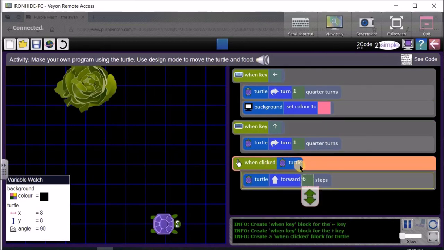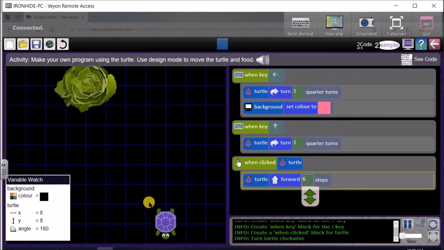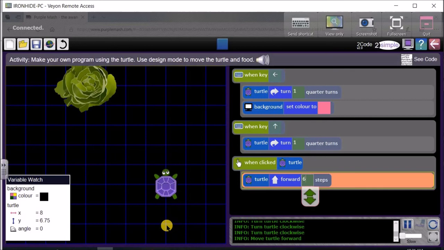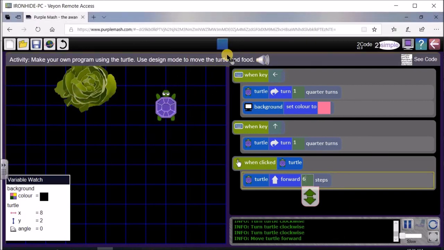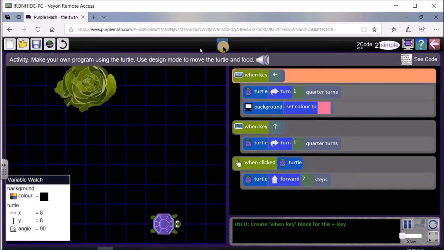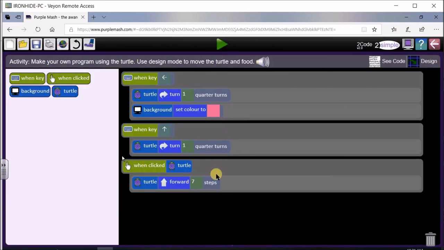Look over here. You got, when you click on the turtle, you had him moving forward. Look at up arrow. He's going to quarter turn. There's one quarter turn. Another quarter turn. Another quarter turn. But if I click on him, he's going to go six. So if I click, he's going six. So the aim is to try get to the food. So you must make this code work that you can somehow get to the food. Okay, I'm going to go back and try to fix that code up.